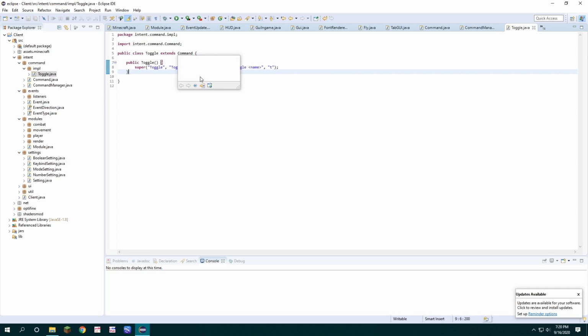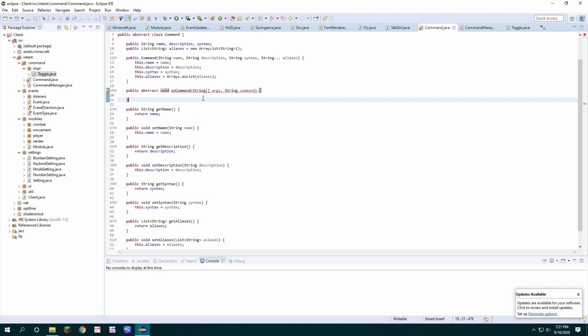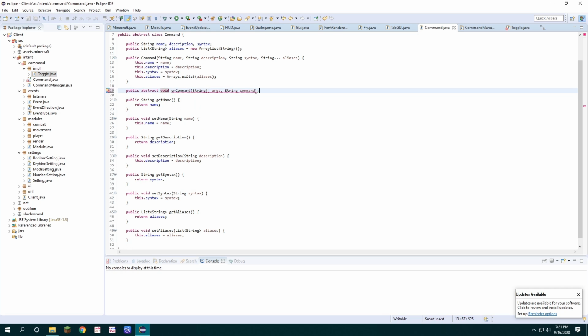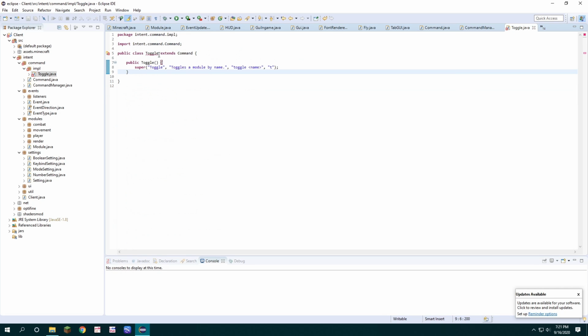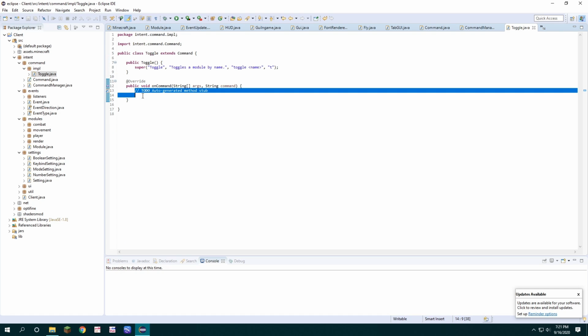We should also go ahead and make the onCommand method in Command.java abstract. That way it's required when we make a new command implementation. So we're going to start by adding the abstract modifier to our Command class, as well as the abstract modifier to our onCommand method. We also have to remove the method body like so. And now in Toggle, it'll require us to add unimplemented methods. And then in here, we'll handle our toggle command input.